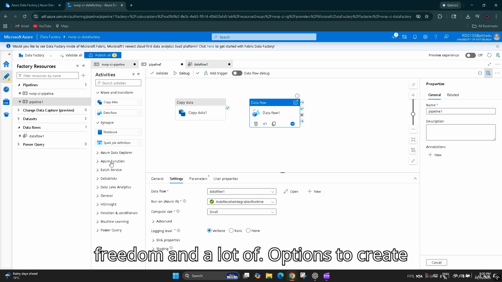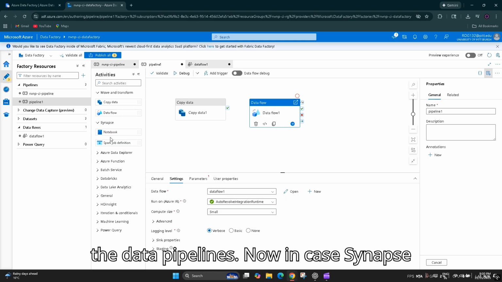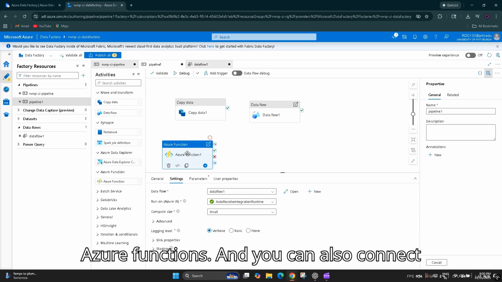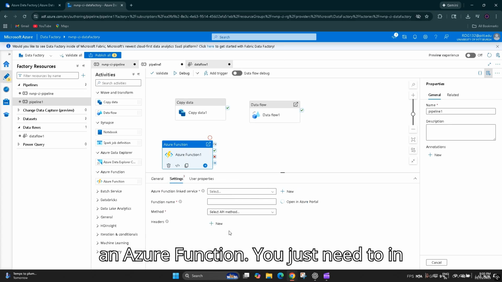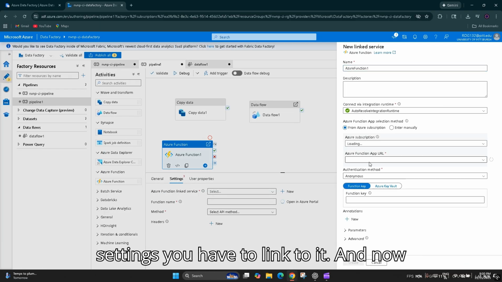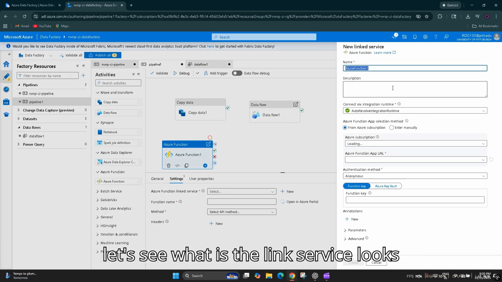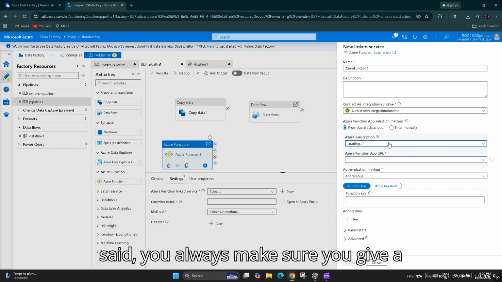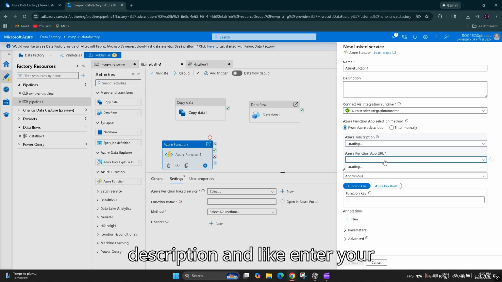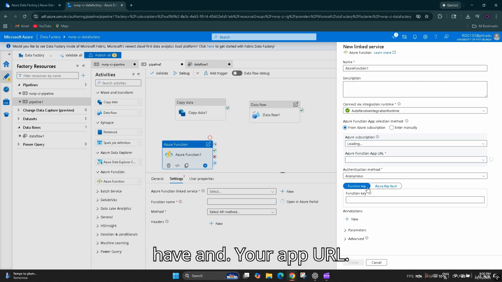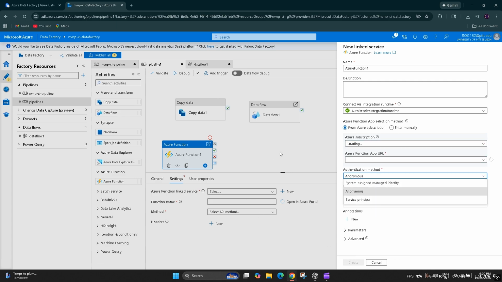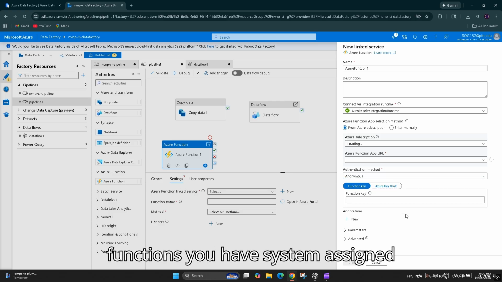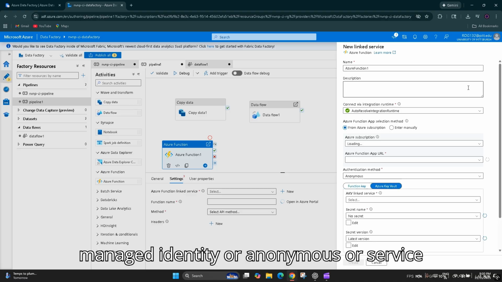Now in case of Synapse, you have Spark jobs and notebooks, and this is for data explorer, and this is for Azure functions, and you can also connect an Azure function. In settings you have to link it. And now let's see what a linked service looks like. You give a name, like I said, always make sure you give a description, and enter your subscription, and your app URL, and authentication method. For the functions, you have system assigned managed identity, or anonymous or service principals, or you can also use key vault.